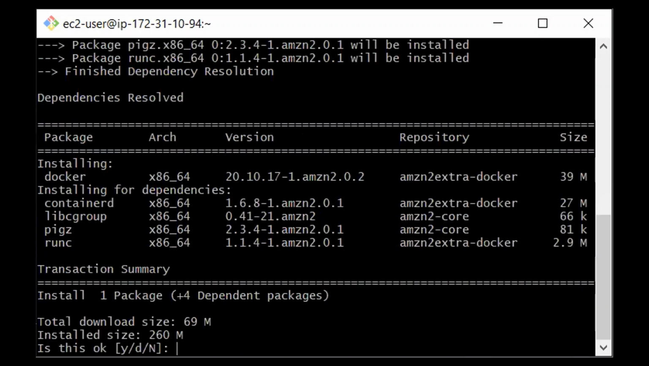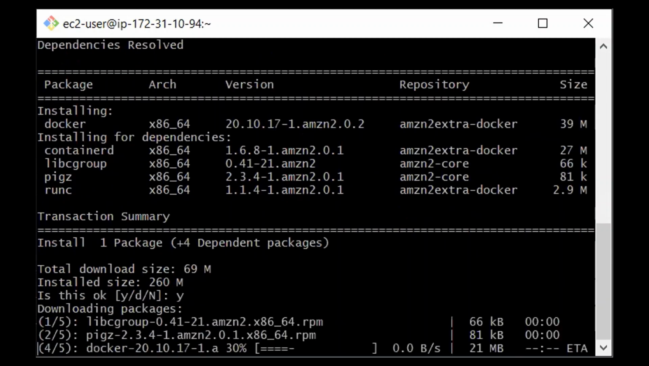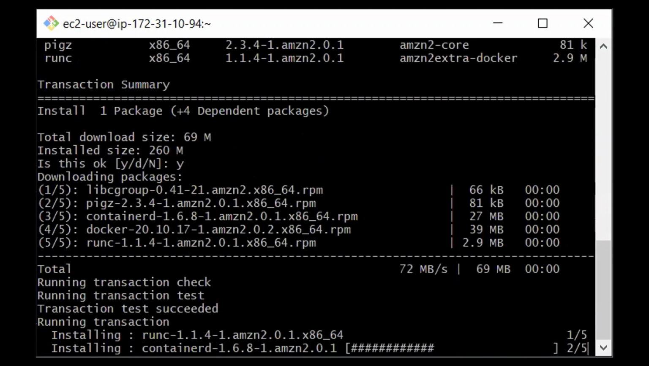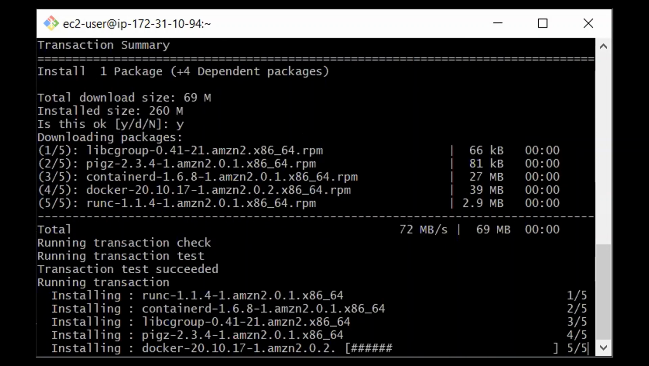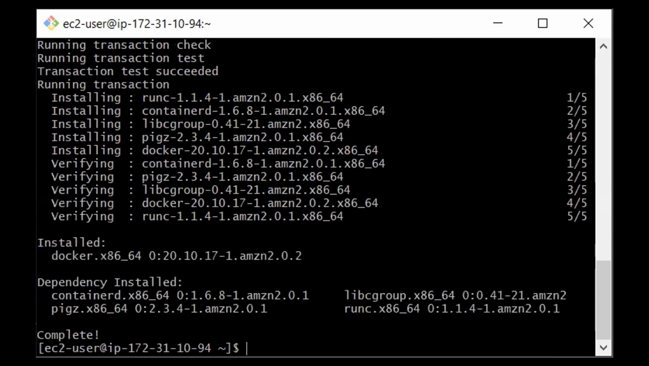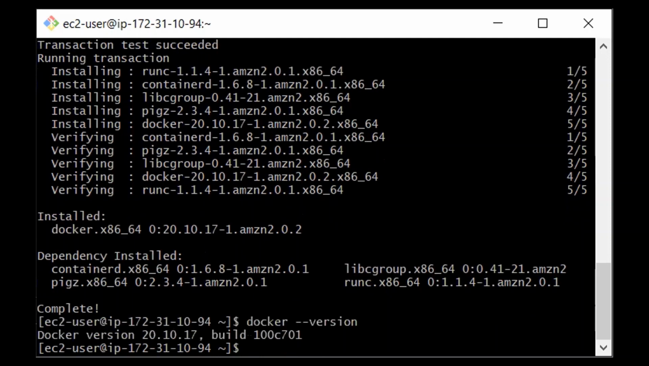It will ask for permission, type yes. To check whether it is installed or not, simply type docker --version. Yes, it has been installed successfully.